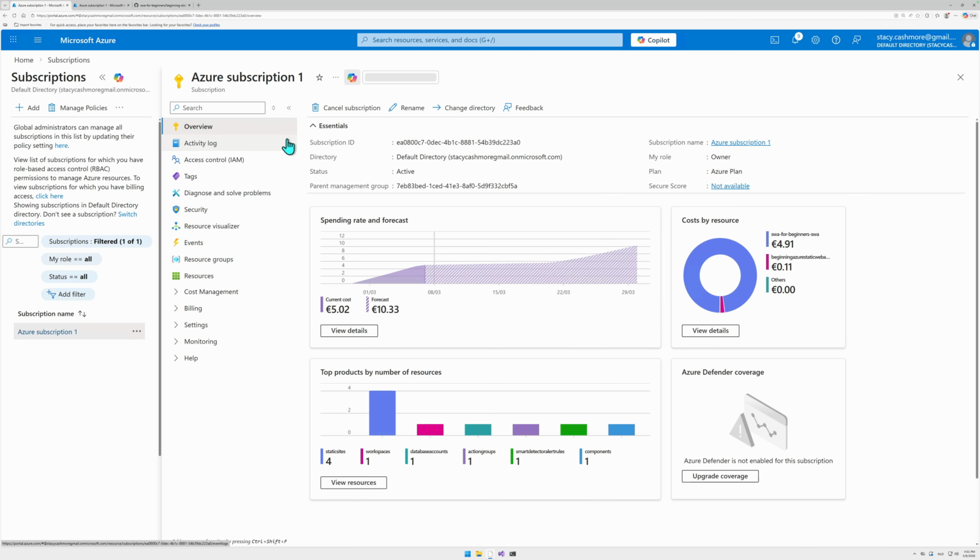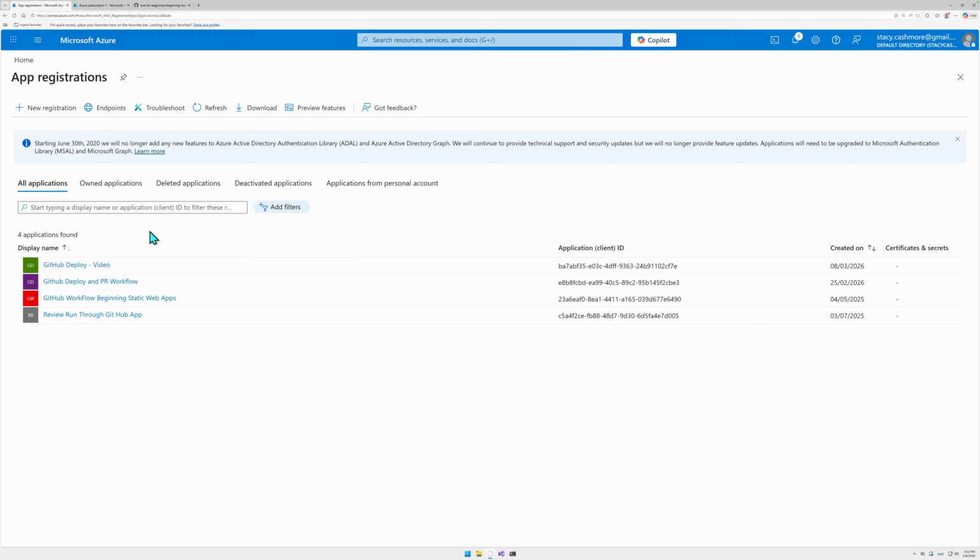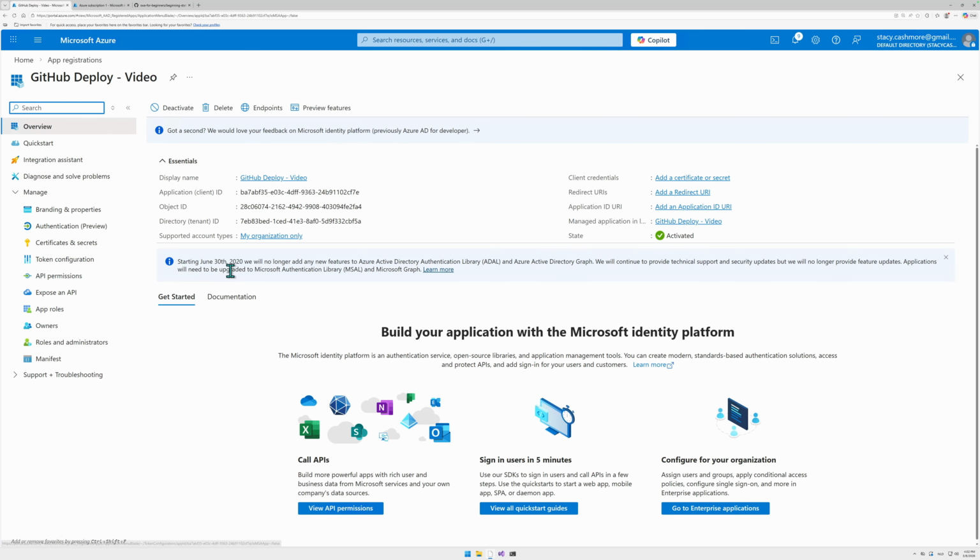So first of all, we need our subscription ID. So I'm just going to copy this off screen so I have it available for the next step. And we also need information about our app registration. We go to the video app, we need the client ID, and we also need our directory ID. So let's copy that one to the clipboard here as well.